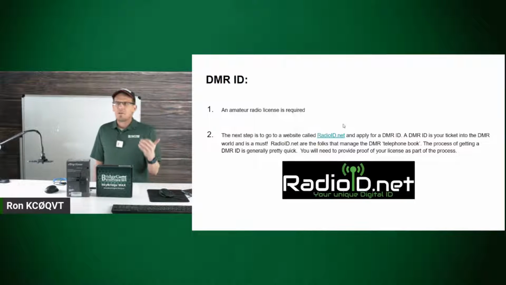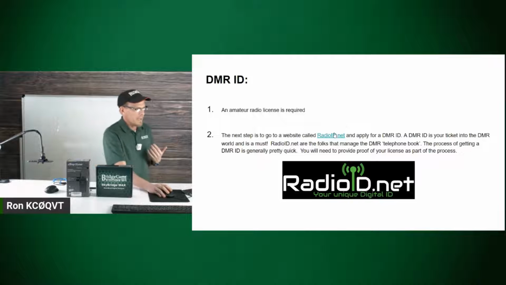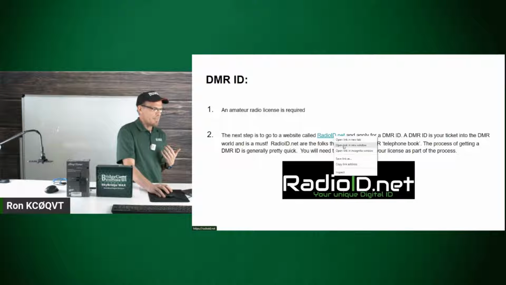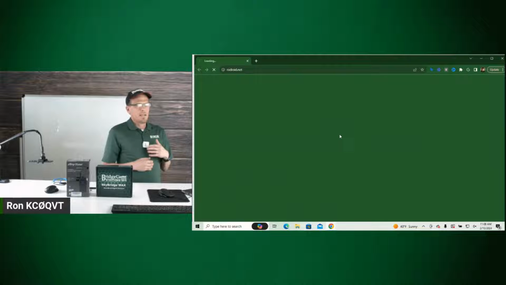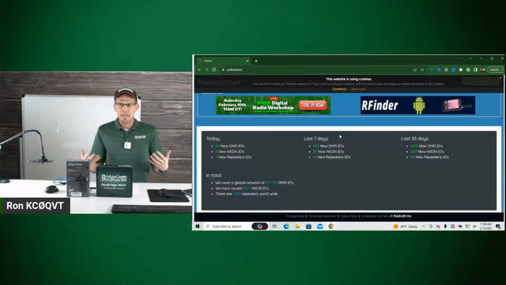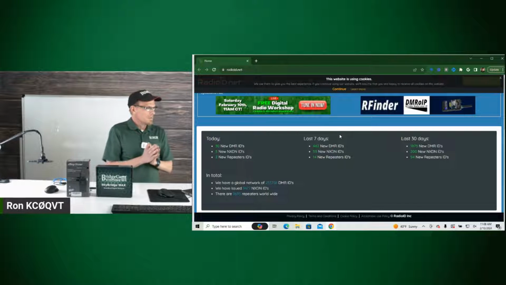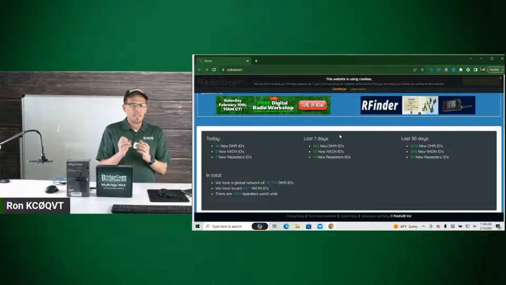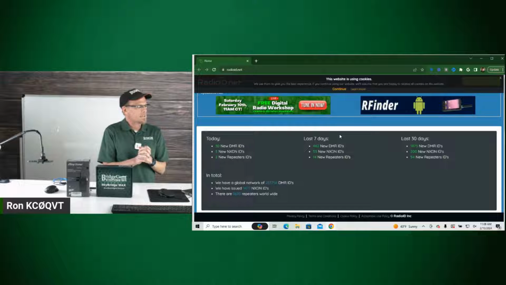So let's go to DMR ID. You do need an amateur radio license. It is required, okay? And then you want to go to a website called radioid.net. Now, radioid.net is sort of the master database for where you get your DMR ID and all the IDs available.